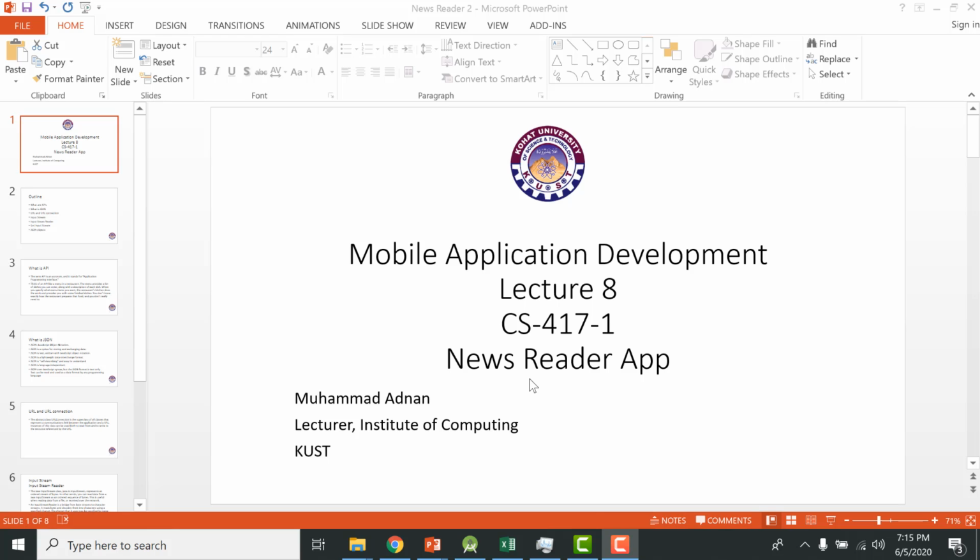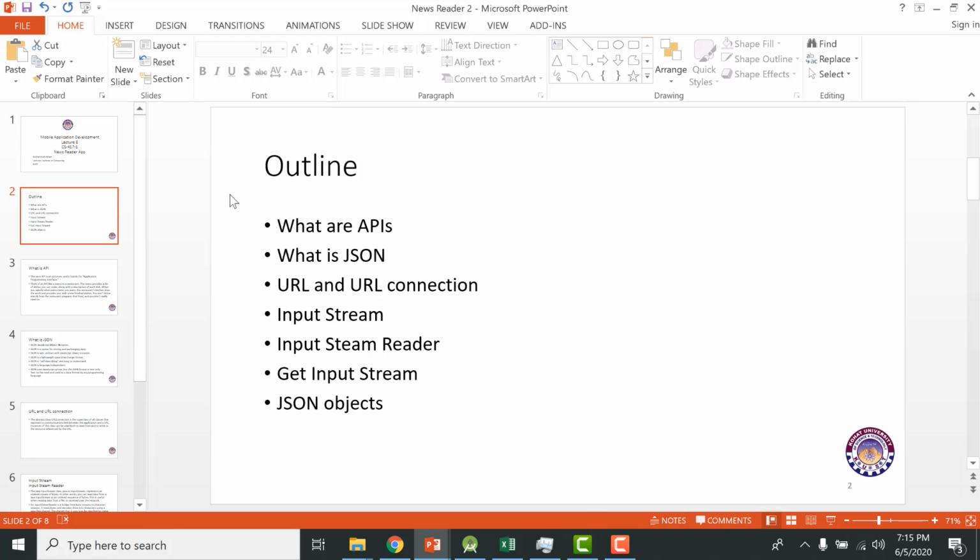In the previous class we started discussing APIs. API stands for Application Programming Interface, and today I'm also going to discuss JSON, which is JavaScript Object Notation. Then we are going to discuss URL and URL connections, what is input stream, what is input stream reader, how we can get the input stream, and what are JSON objects.